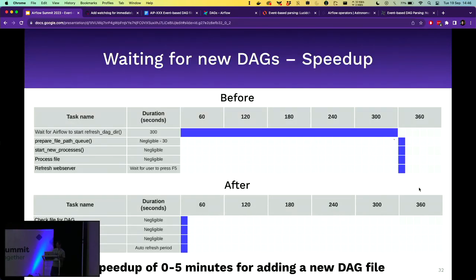So to put this in a summary slide, waiting for new DAGs, well, you don't have to wait 300 seconds anymore or anywhere in between 0 and 300 seconds. But you just create a file and it immediately starts processing. So yeah, very excited that I don't have to talk my way through an awkward demo and have to press F5 anymore, but it just shows up straight away.